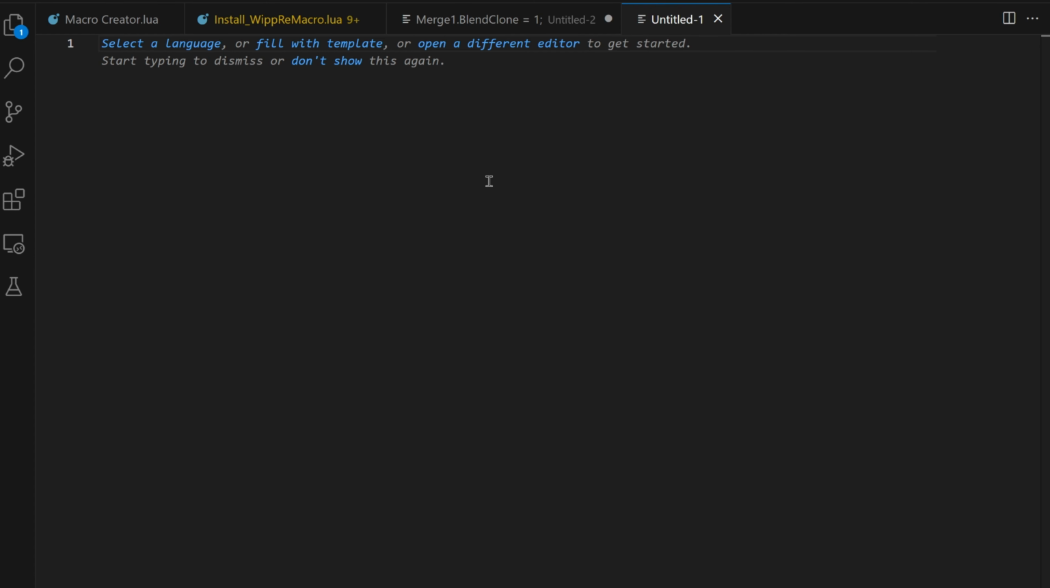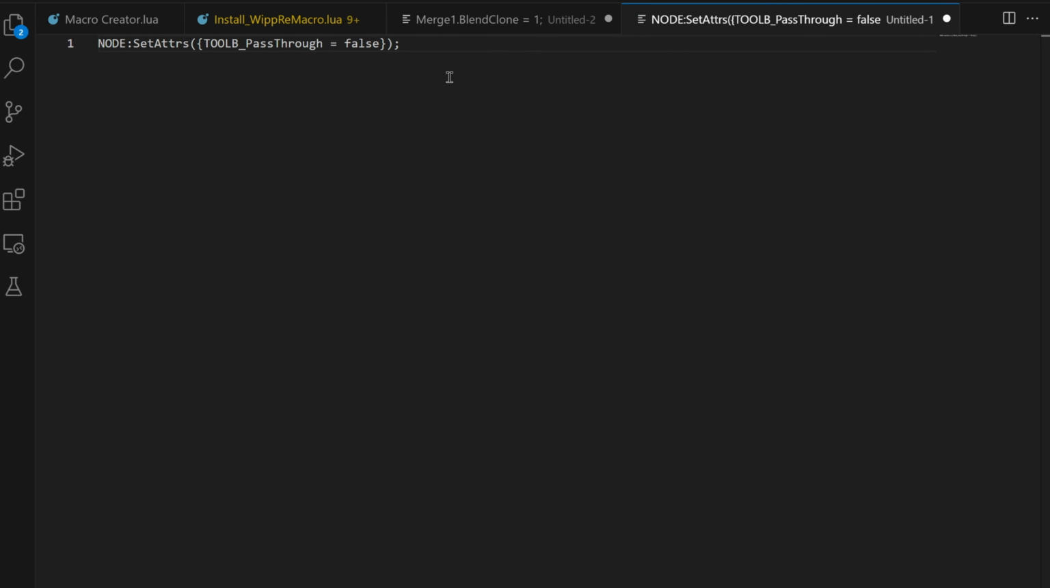Okay, now that we have that set up how we want it to be, let's go ahead and start writing the script for this. I've just opened up a blank unsaved document in my VS Code. You can obviously do this in any code editor that you want, or even plain text editor that you want. To start, we're going to want some code similar to this. So this is going to take the node and set the attributes specified right here, so the tools pass through, and then set that to false. This is going to be turning on our node.